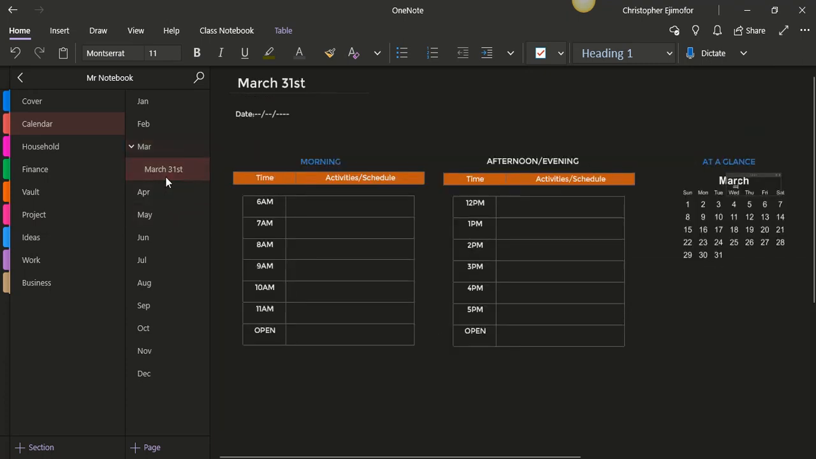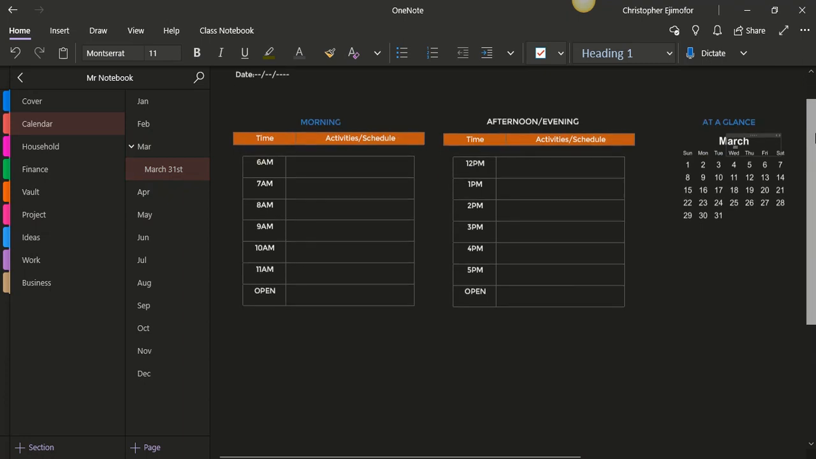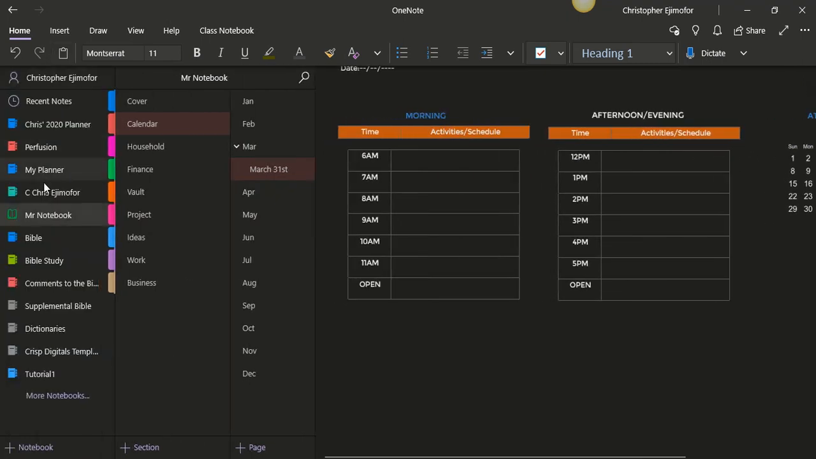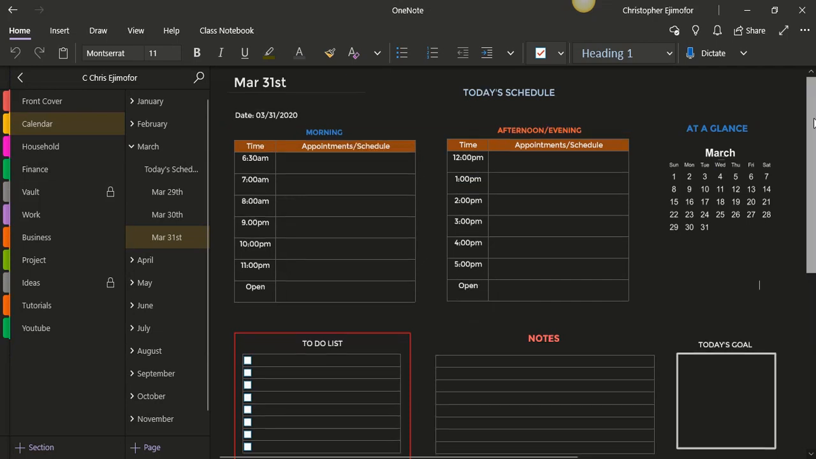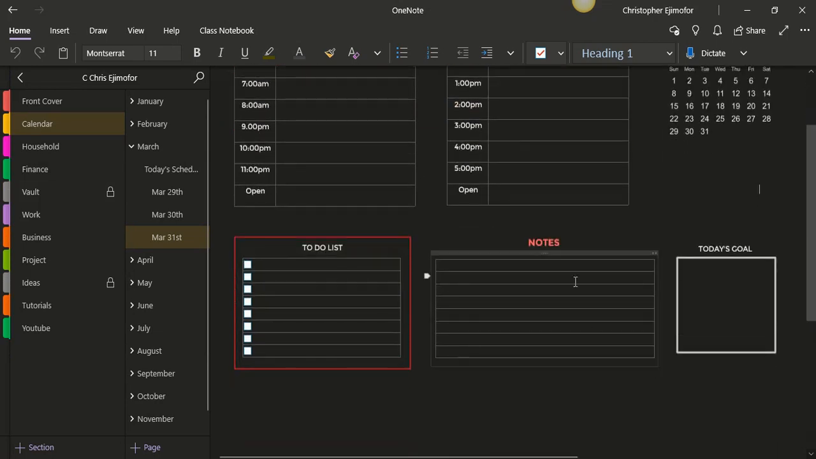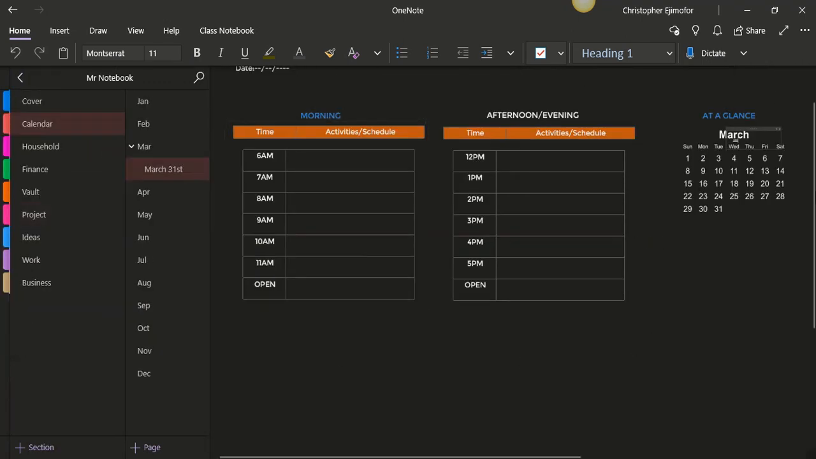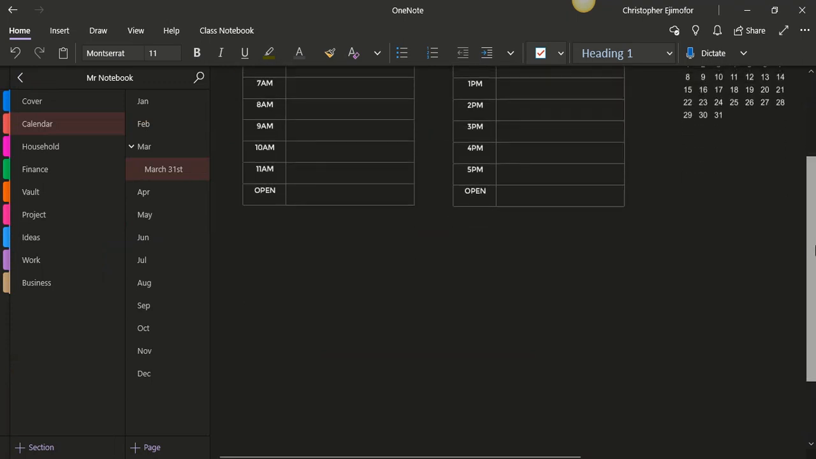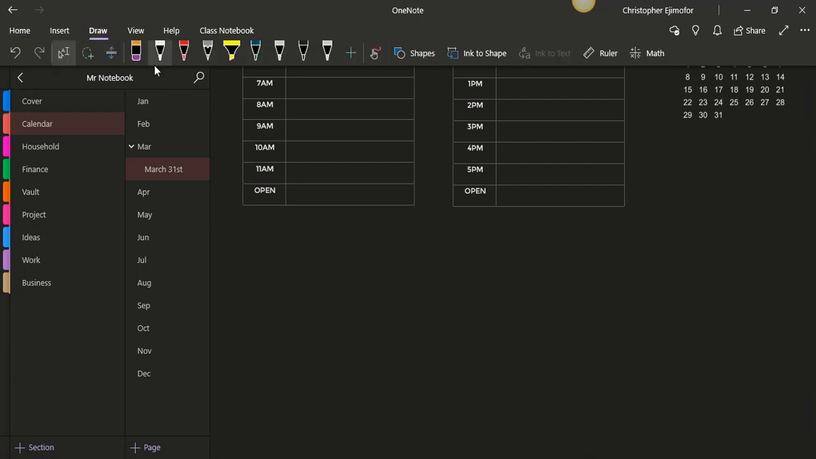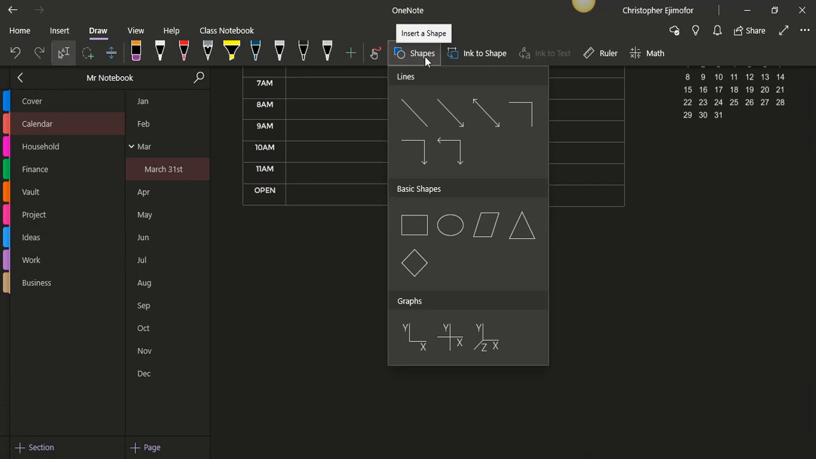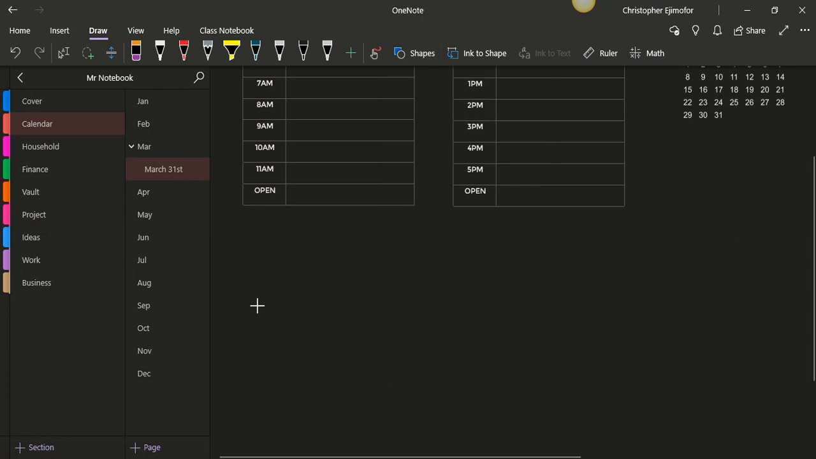Okay, so what else did we put here? Let's see. We did to-do list, notes, and today's goal. Let's create that. Back to the notes page. Let's do the to-do list. What we did here was we went to Draw, then Shapes, and we went to the rectangle. Click on that and you just draw a rectangle.